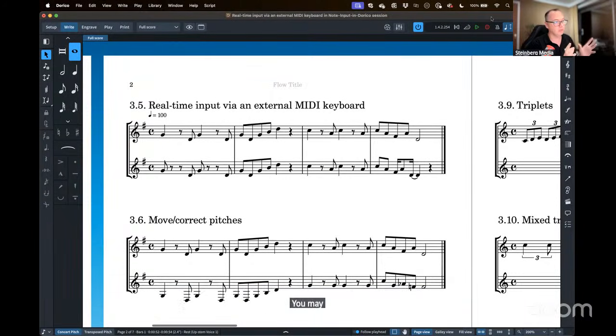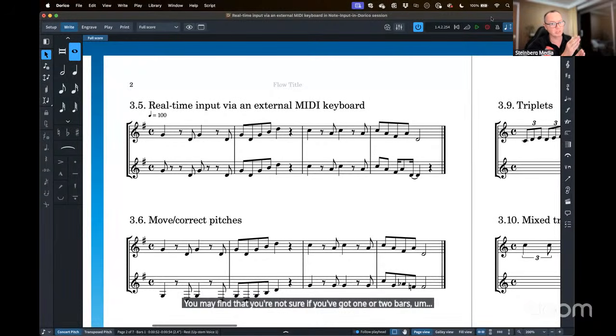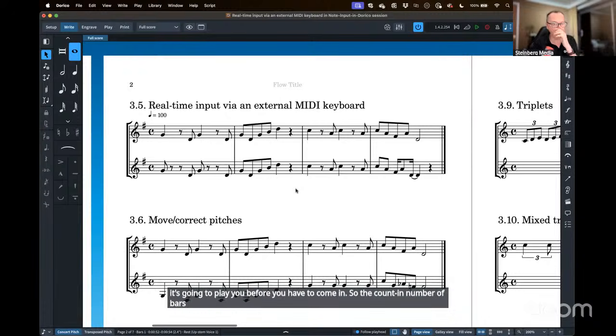You may find that you're not sure if you've got 1 or 2 bars in that it's going to play you before you have to come in. So the count in number of bars. So if you really like playing in with a MIDI keyboard, it is possible.